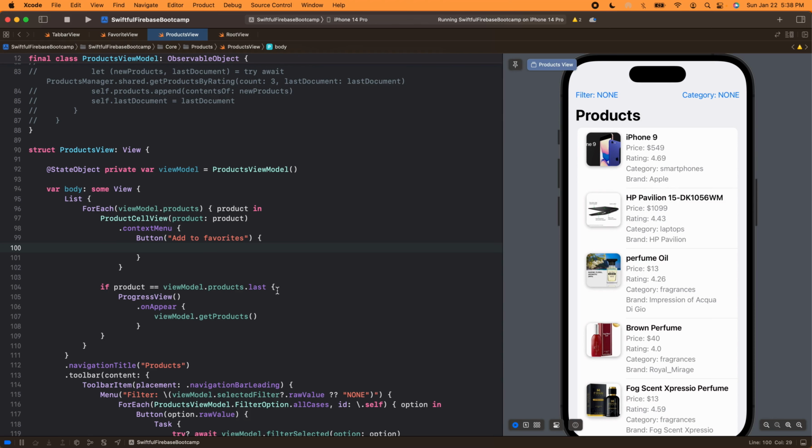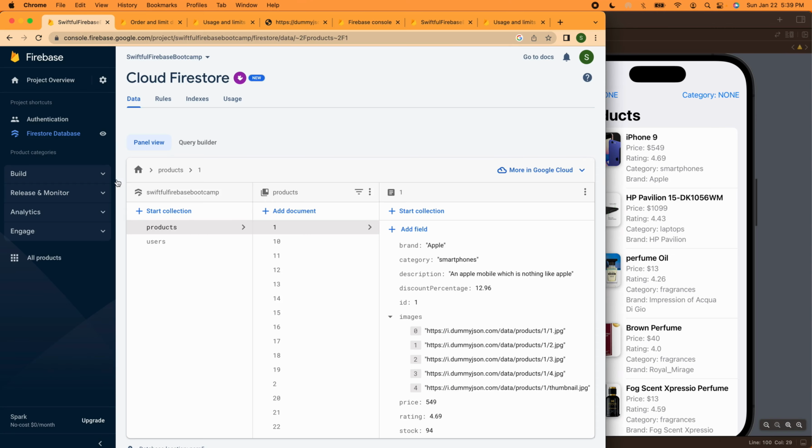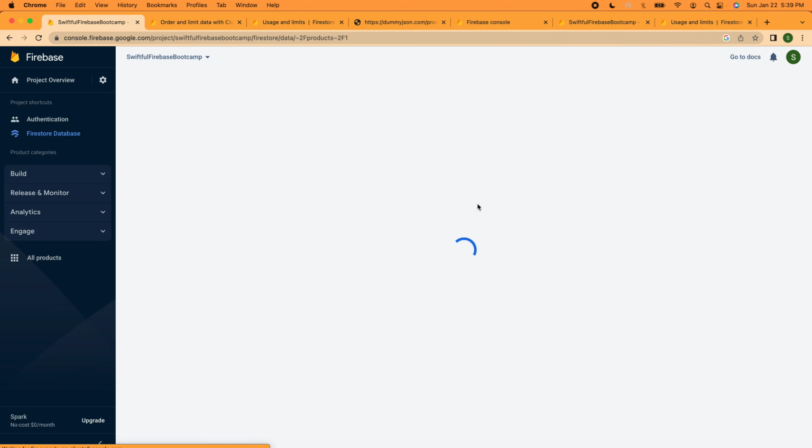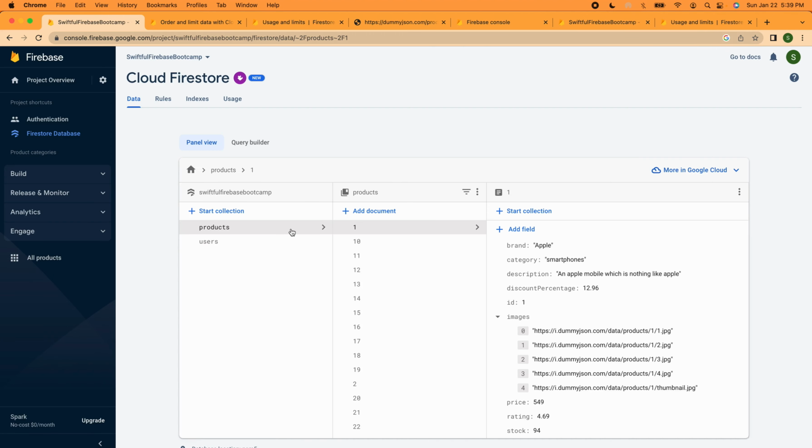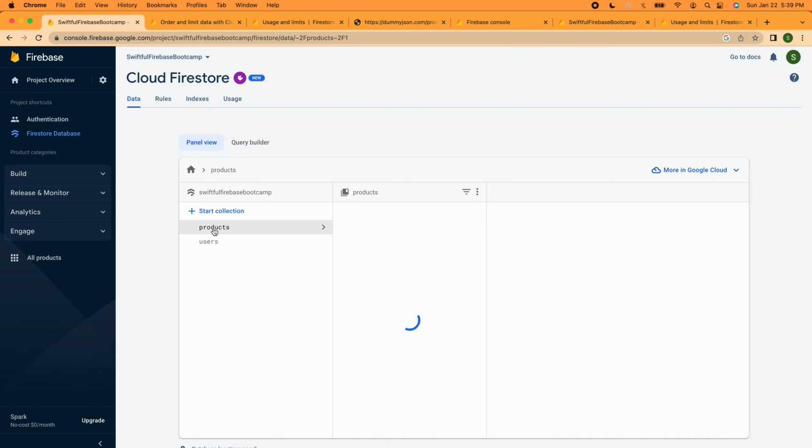So we need now a function to add it to the favorites for this user. There's a bunch of different ways to do this. I'm going to try to show you guys a couple. First, let's look at our database real quick. I'm going to go back to our database here. Make sure I refresh it so I have it. And we got to think about, so we have a collection of users and we have a collection of products.